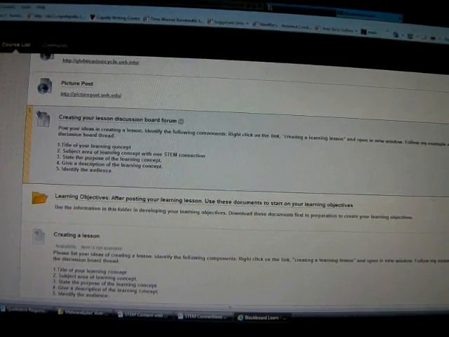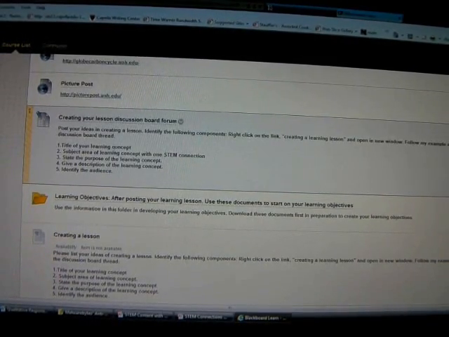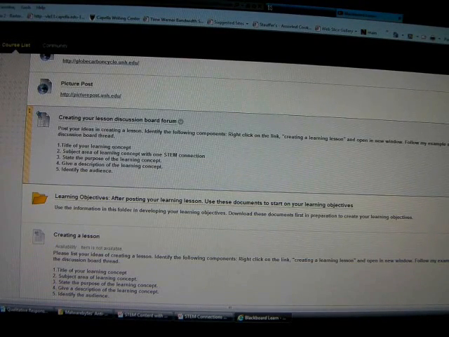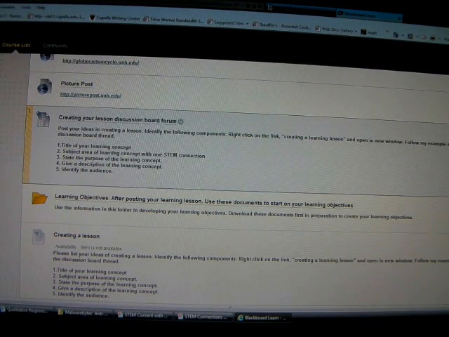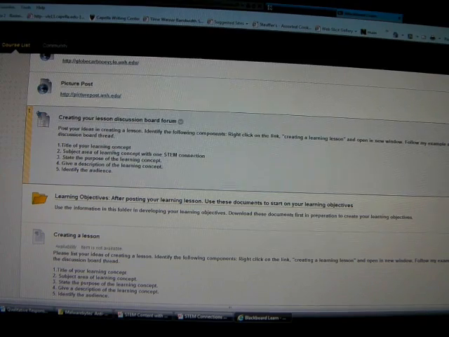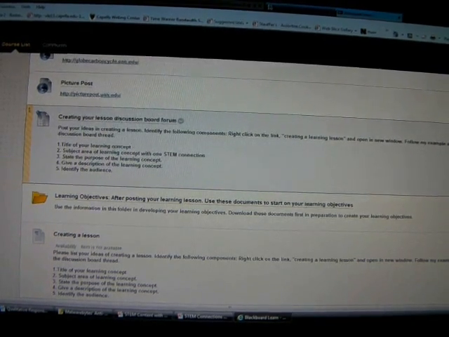Fourth, give a description of your learning content. Just describe, in maybe one or two words, what your learning concept is all about. You're going to build on this by adding more information as you build your web quest. And then identify the audience. Who are the learners? I want you to identify the audience as your second graders or your third graders or your kindergarten students. That's who you will teach the lesson to.